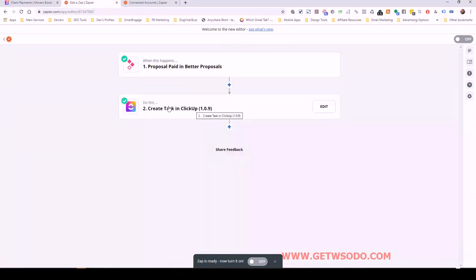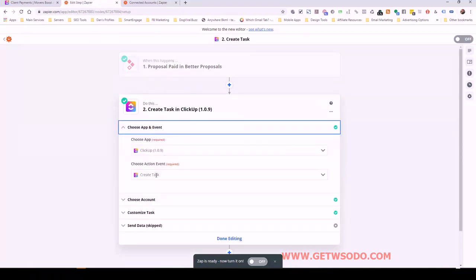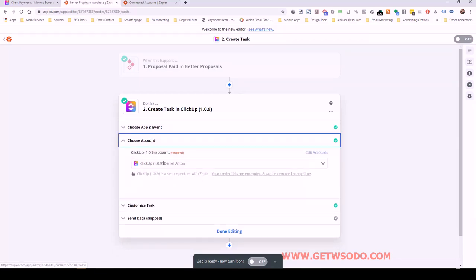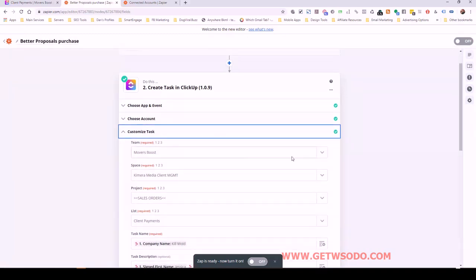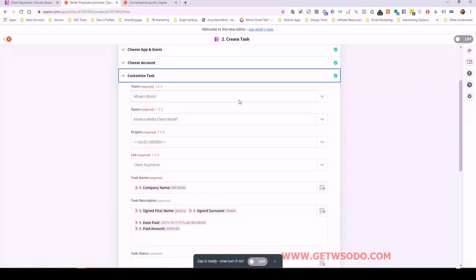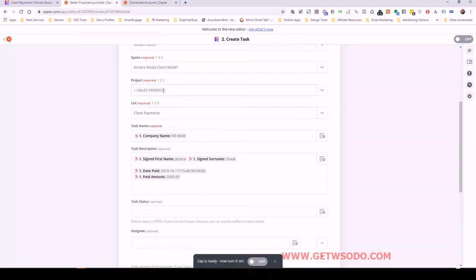And then the action is ClickUp. So you'll select ClickUp as the app. And then we're going to create a task. This is the action event. Choose your account. And then we're going to customize the task. So select the name of your team, whatever that may be. The space that you're working with. In our case, it's Chimera Media, client management. The project is going to go under sales orders.